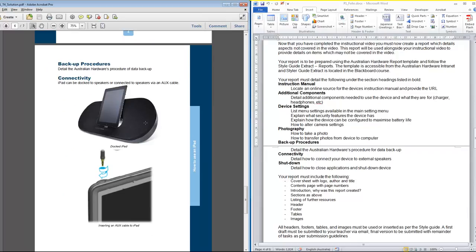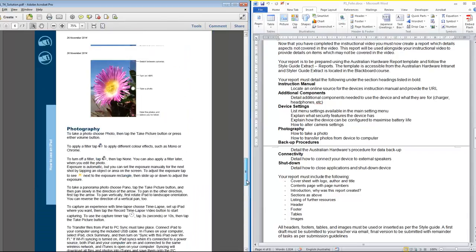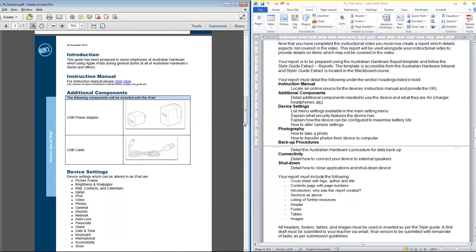You would also need to make sure that you do not use the same images. Of course, if you're using an Apple product, you're probably going to go to apple.com. But ensure that your further resources, the further websites that you can go to, you list some different ones as well. So this is being provided to you to help you understand exactly what's required, although those people who are doing an iPad or an iPhone or an iPod, your report must not mimic this report.